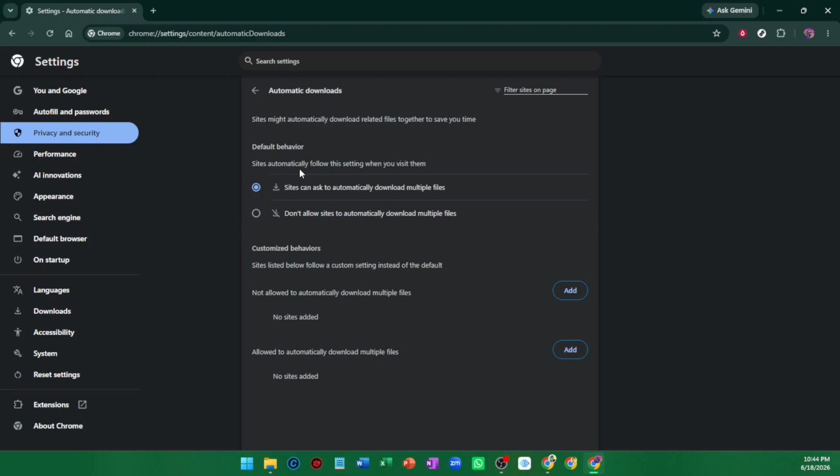As a quick tip, only approve these requests on websites you trust, since multiple downloads can sometimes be used in annoying or unwanted ways. With that setting enabled, Chrome will be better prepared to handle download-heavy tasks when you need them.